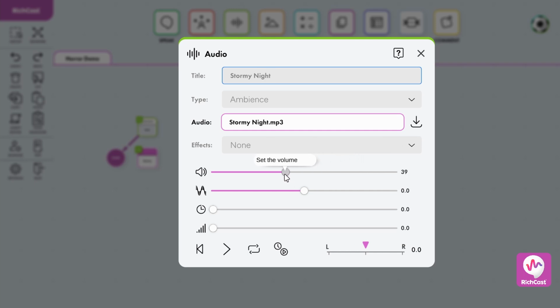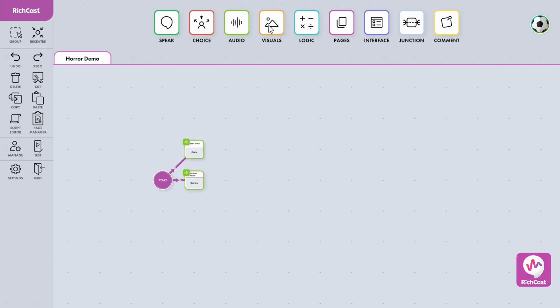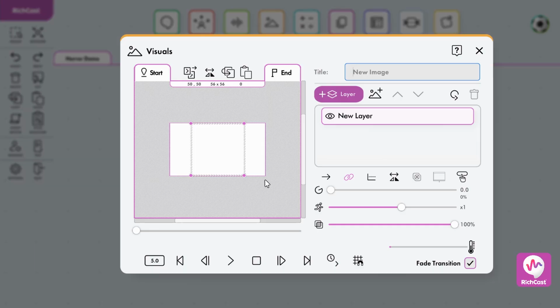We'll turn the volume down on this a little bit because it was quite a loud sample. And what we can also do here is loop this so that this will just play over and over until we ask it to stop. Now this will follow both of these and it'll play the eerie music and it'll also play the Stormy Night at the same time. So now we've got our audio set up, we can import some visuals into the project.